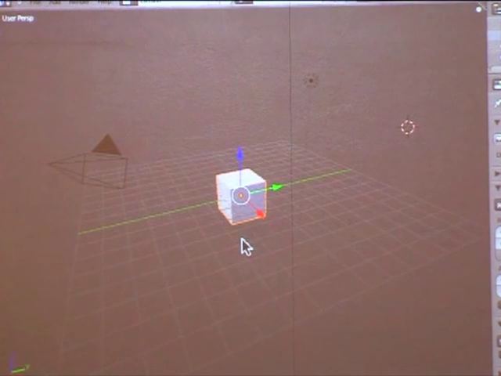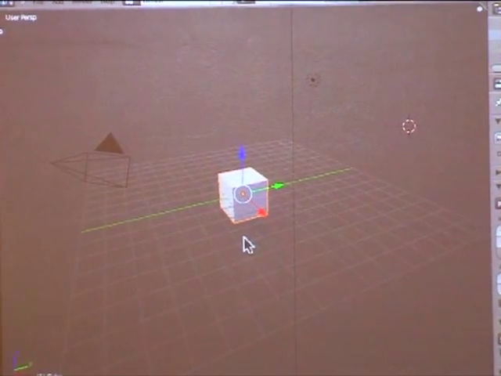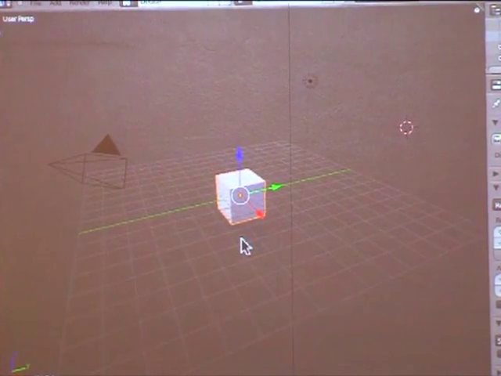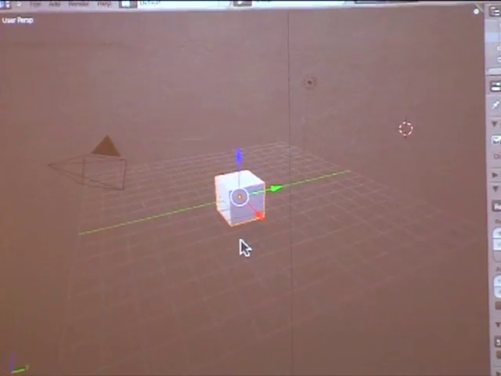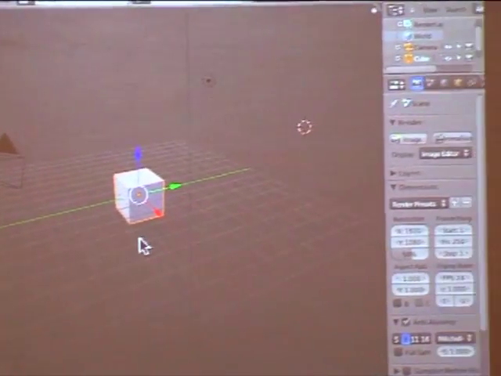And now, one thing that's really critical to get used to in 3D graphics, especially if you're only familiar with 2D graphics, is to be able to get the appropriate perspective.